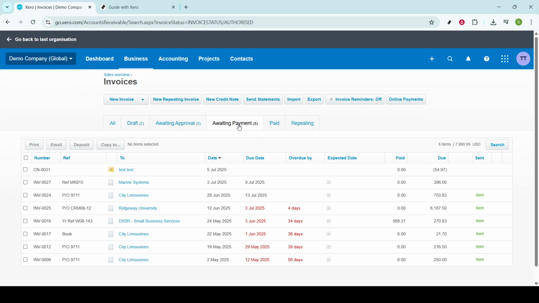Once you've found the invoices you'd like to send, go ahead and select them carefully from the list. This is your moment to ensure everything is in order. You want to double-check that you've chosen the right invoices to avoid any mix-ups or confusion. Once you have your final selection, look for the Email button, usually located in the action bar.